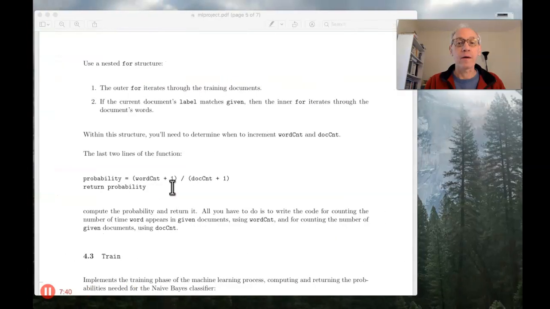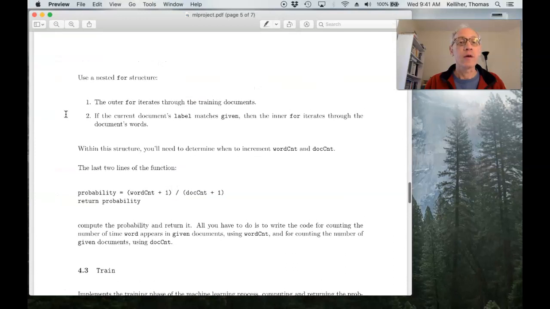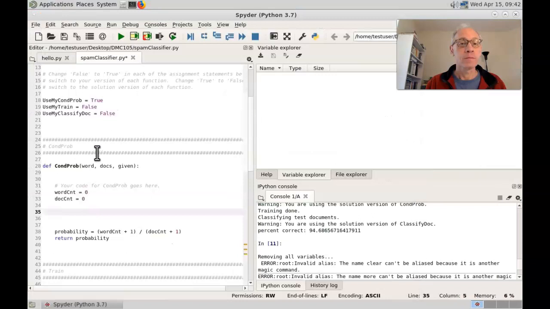All right, let's flip back to this. Okay, we want to write an outer for loop that iterates through the training documents. Docs here is the list of training documents. So we want to look at them one document at a time. Inside the loop, work with doc, not docs. Remember, doc is a single document, docs is the entire list.